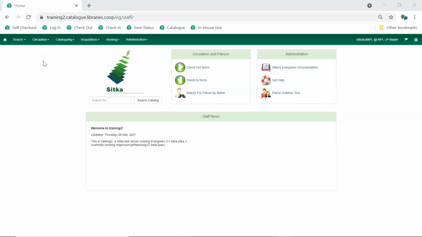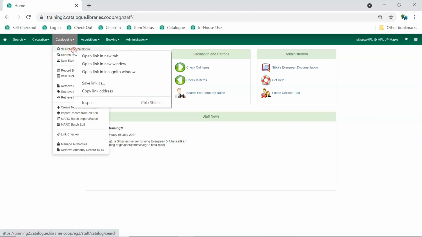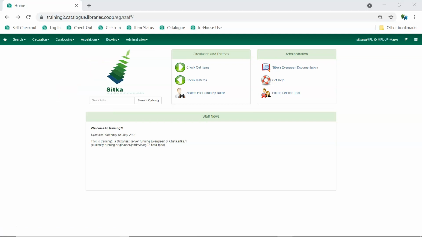The staff client is tab and menu driven. The menus across the top provide access to the different modules. You can right-click on a menu option and select Open Link in New Tab to open the page in a new tab instead of replacing the one you're currently working in. Staff can create toolbars using the browser's bookmark bar to provide shortcuts to regularly used functions.